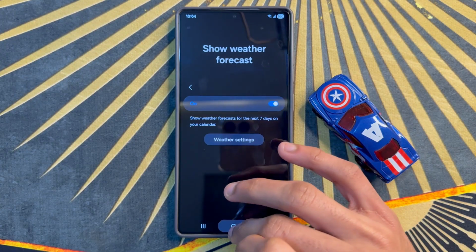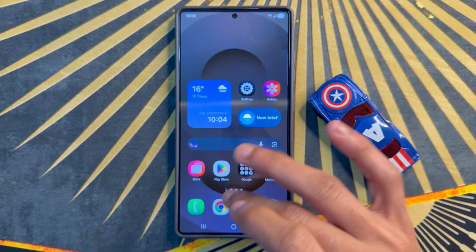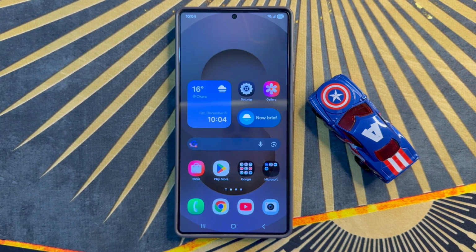after the process, go back to home screen, refresh phone. So that's how you can change the weather forecast temperature unit to Celsius or Fahrenheit in Calendar on Samsung Galaxy S26 Ultra.